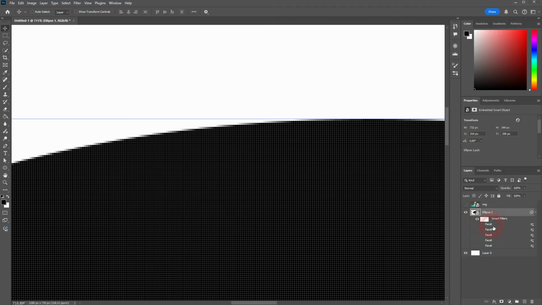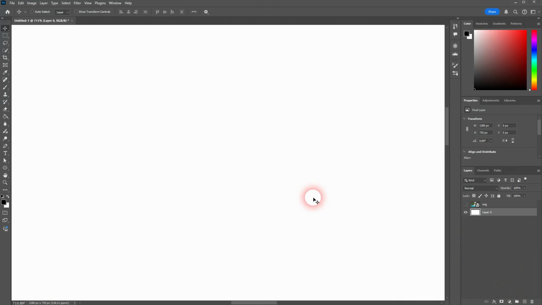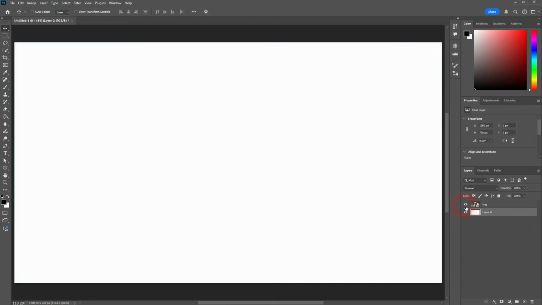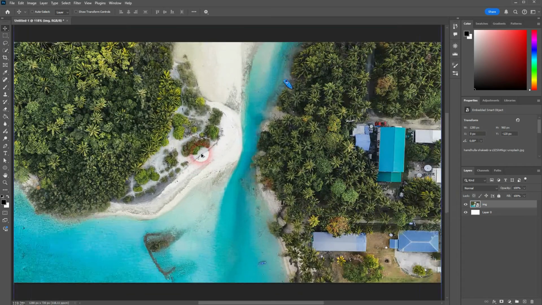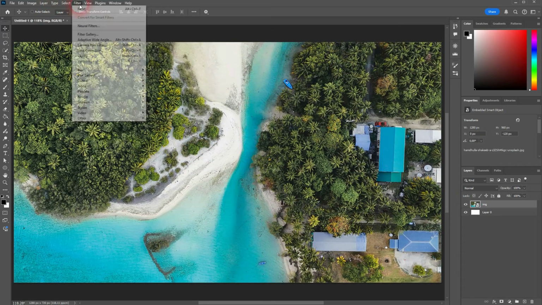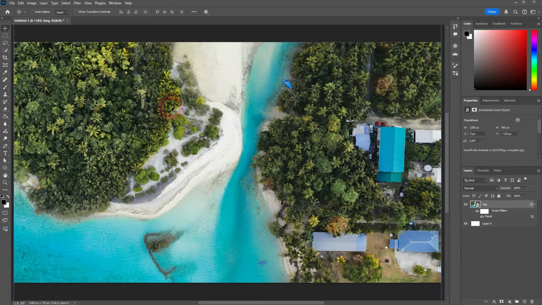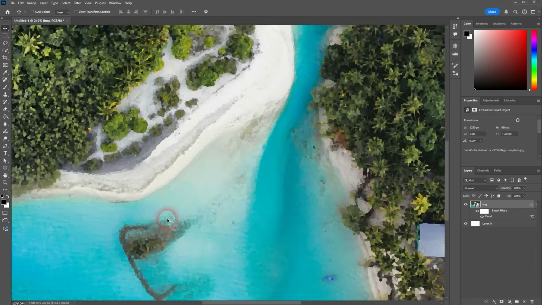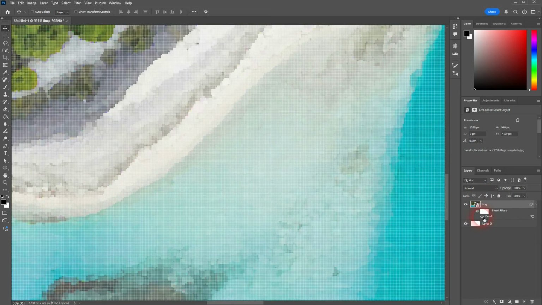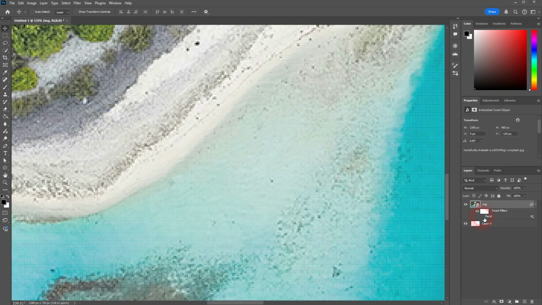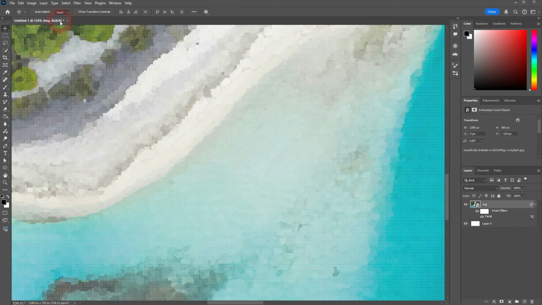Let me show you the effect on an image. Again, it's just an easy one-click option: Filter, Pixelate, Facet. And if I zoom in, you can see it takes away the details and gives you more of a painting effect. And if I add it multiple times, the effect becomes smaller and smaller.